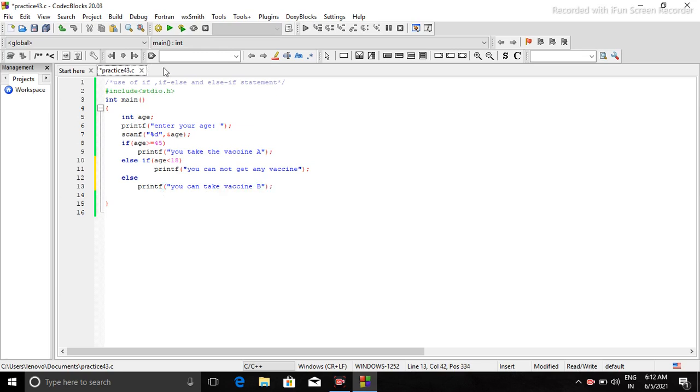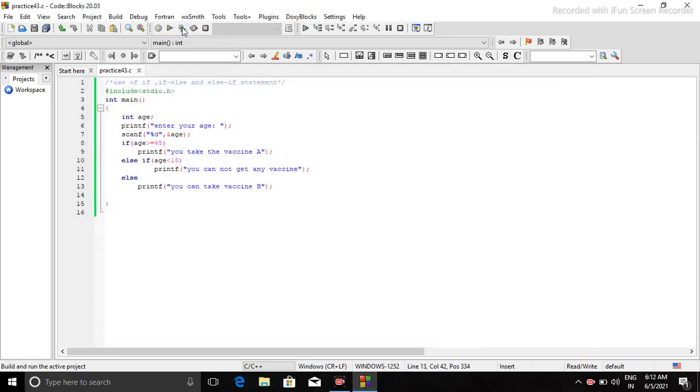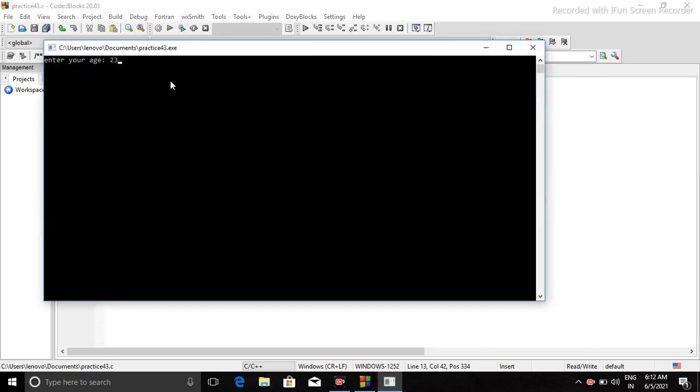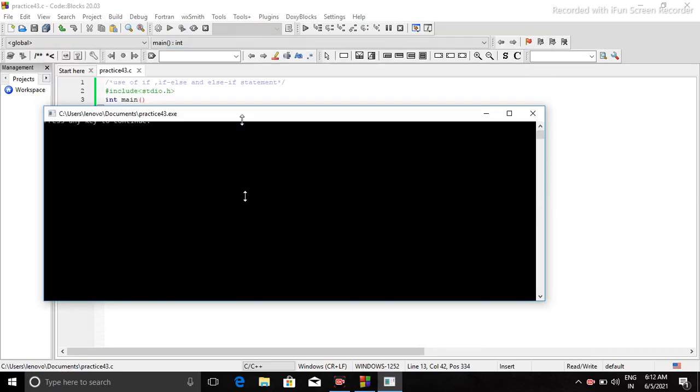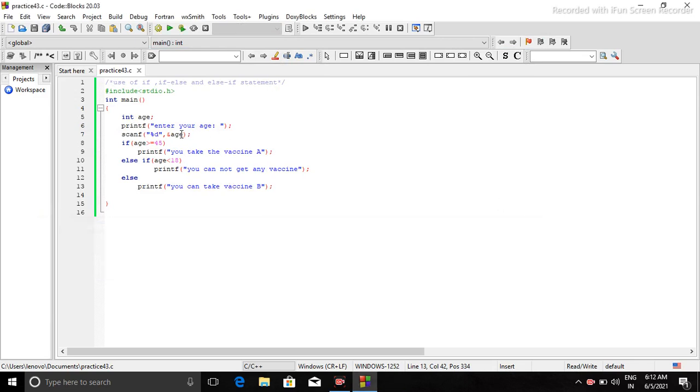So let us try to execute this program. If I provide my age as 13, a message, you cannot get any vaccine, is printed on the screen. If I write a valid age for vaccination, let's say 23, the message that you can take vaccine B is printed, because I have written that in else. So this is how the program works. I think this is clear to you how control will move.